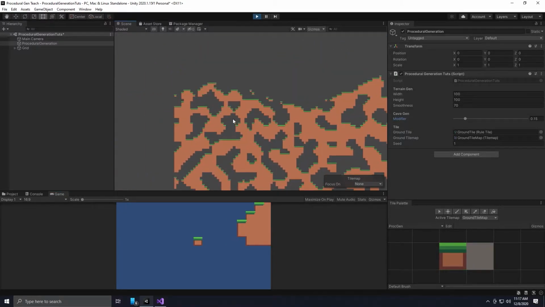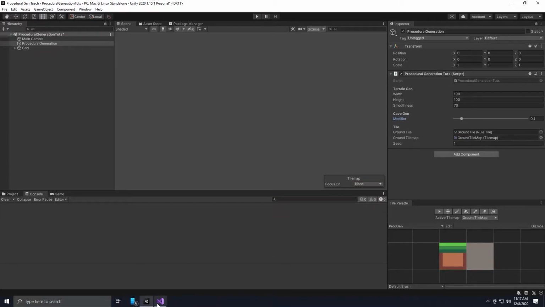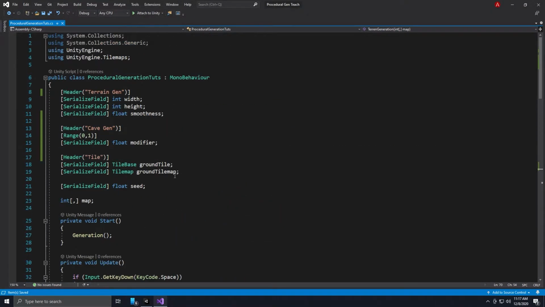Now let's create our cave tile. For that, let me just close this. For that, first of all, in our tile system, we need a cave tile.